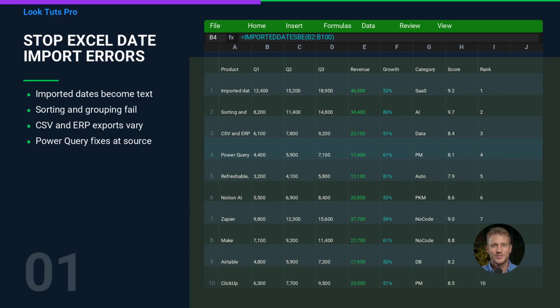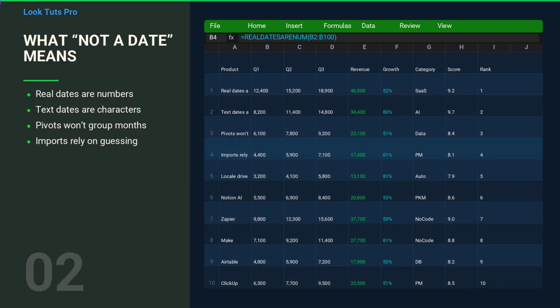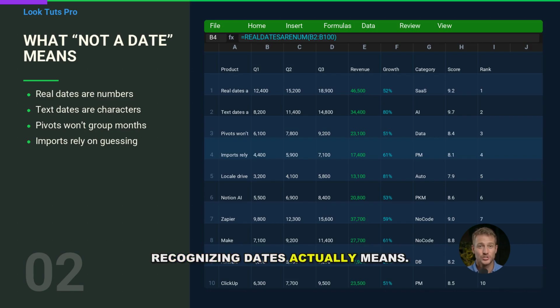In this video, you'll learn a repeatable approach that works even when the source system changes formats. We'll start by identifying the exact failure mode, because date problems come in a few different flavors. Then, we'll build a clean import that converts dates using the right locale and the right data type. We'll also cover tricky cases like mixed formats, timestamps, and day-month confusion. By the end, you'll have a query you can refresh with one click, and your dates will behave like real dates again.